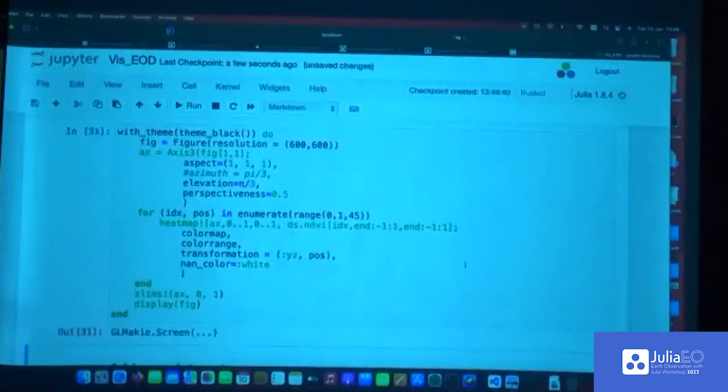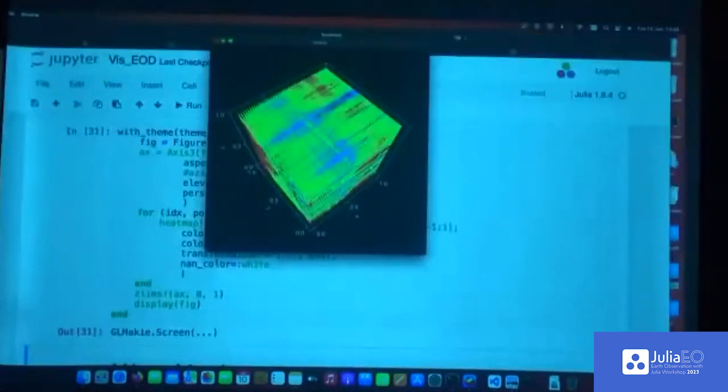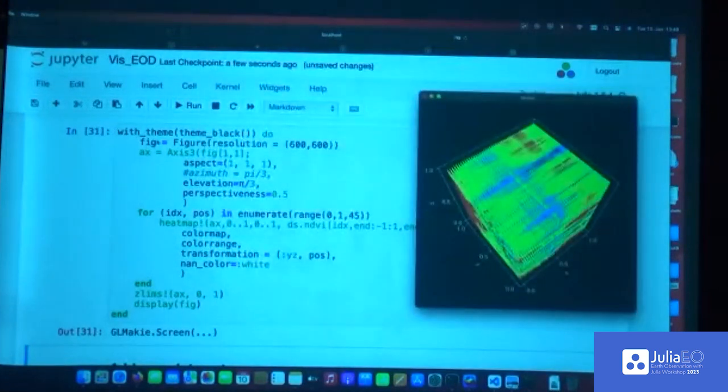And Makie contains a lot of predefined themes. So you can just pass theme black, theme ggplot, theme minimal, theme dark, theme black. And your whole plot will be themed with that theme.